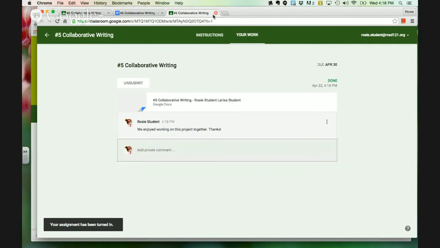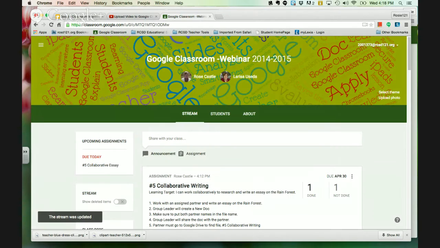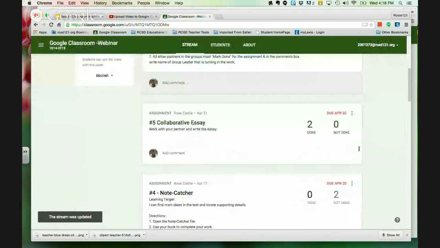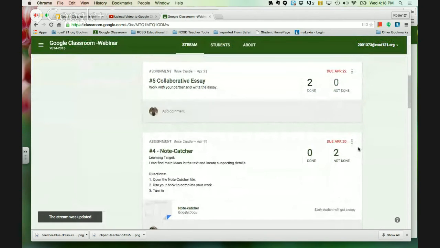Okay, so now we're going to jump over and see how it looks from the teacher side. From the teacher side, we have 2 students who have turned in their work. That would be the group leader, which was Rosie Student, and Larissa Student.